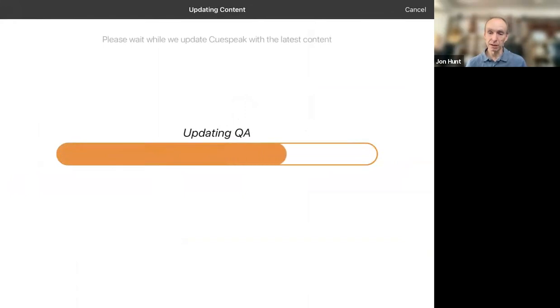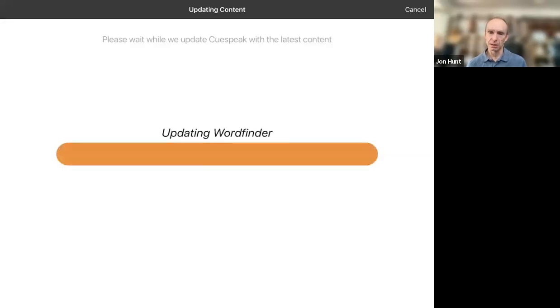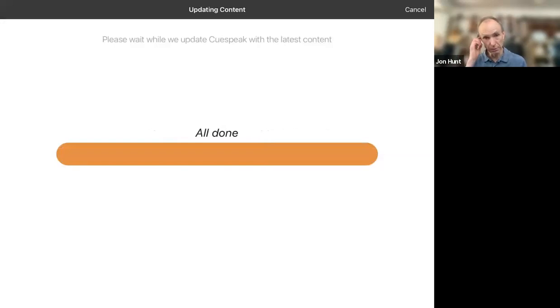This happens automatically once a week. You can do it at any time in between as well. Content updates basically add all the new questions that are coming into the app. It's different from a version update of the app. Version updates are much less frequent, and they're the changes to the app, where new modules come in and the rest of it.